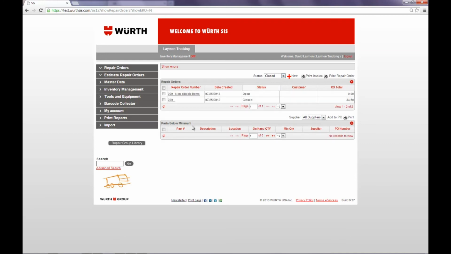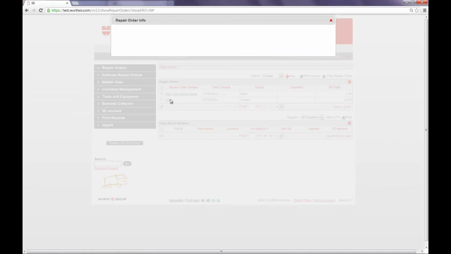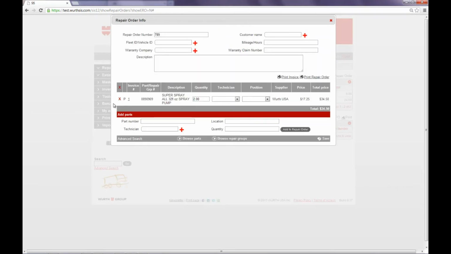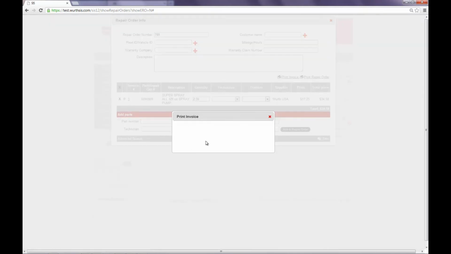Come here to my closed ROs, find my RO. Again, just click on the number to come into the details screen. You'll notice now in the grid here a red X if I wanted to delete the line, a P which represents that this particular line has been printed or it's been assigned to an invoice number, and the invoice number itself. So I can just click on the 1 there, and it sends me back to my print dialog.